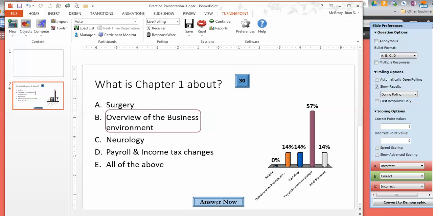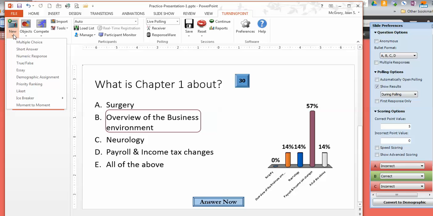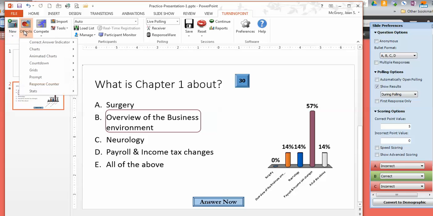So what this is going to do is when I click this button, it's going to begin the polling. Now sometimes you may have a slide where you're going to demonstrate two or three things, or I don't know, play a short movie or whatever, and then you want this answer, so you wouldn't want the poll to open, is what I'm saying, until you click the answer now button. So that's how you do it. We've done one with new, and we did a multiple choice slide, and then we came back and we added a couple of the objects here.